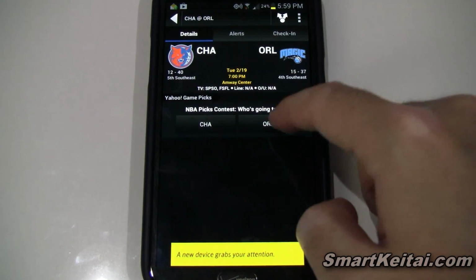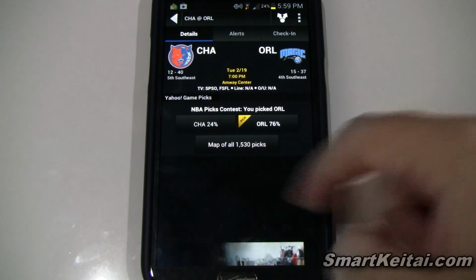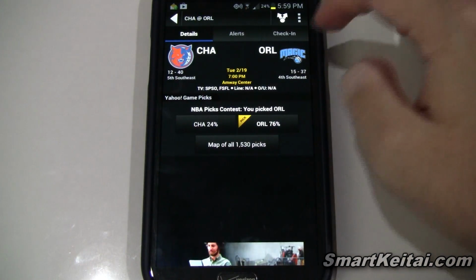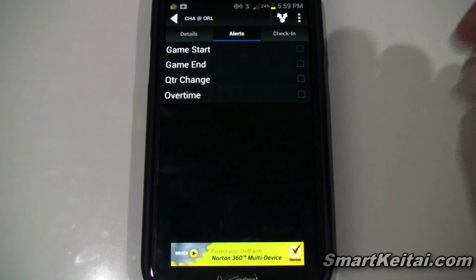Alright, let's see how my team is doing. I'm going to pick Orlando. It looks like the majority of people think Orlando is going to beat Charlotte. Two very bad teams this year. Alerts. So you can trigger different alerts throughout the game.